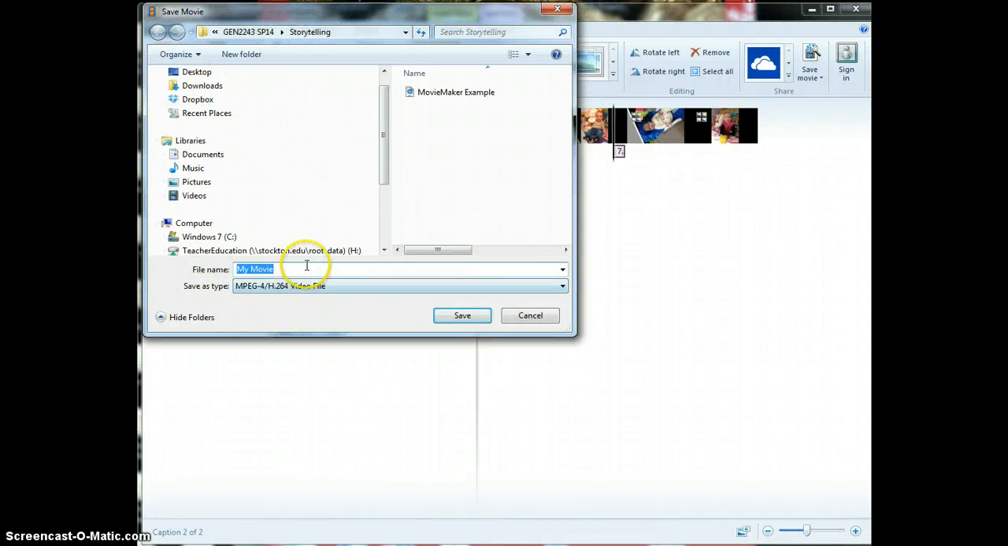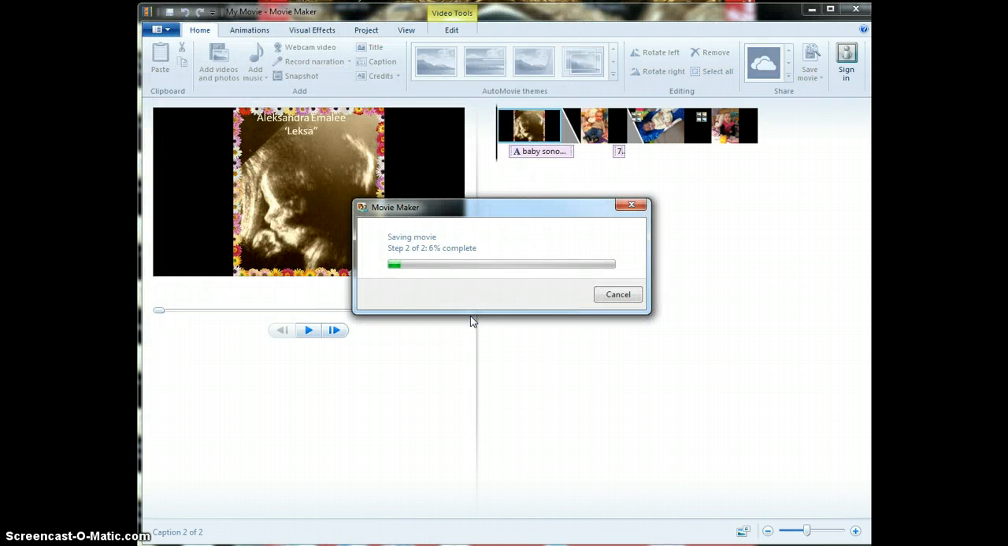Save it however you want to save it. So let's do movie example. It's going to save it automatically as an MP4. Hit save. Takes a little while, as you can see. You can see saving movie takes, depending upon how many pictures, how many animations or visual effects that you add, how many captions, basically how large your video is. That is how long it's going to take to set up for you.